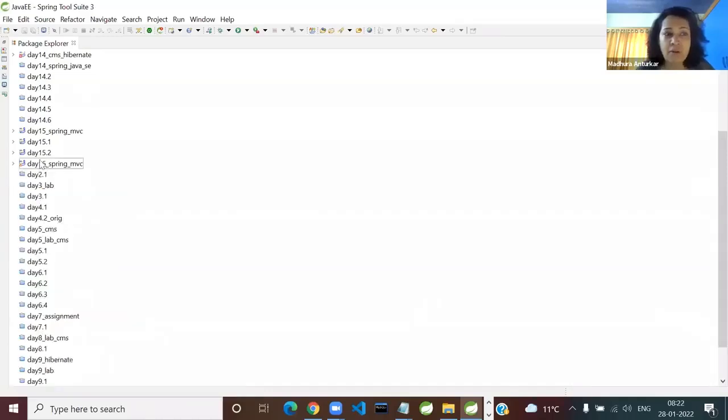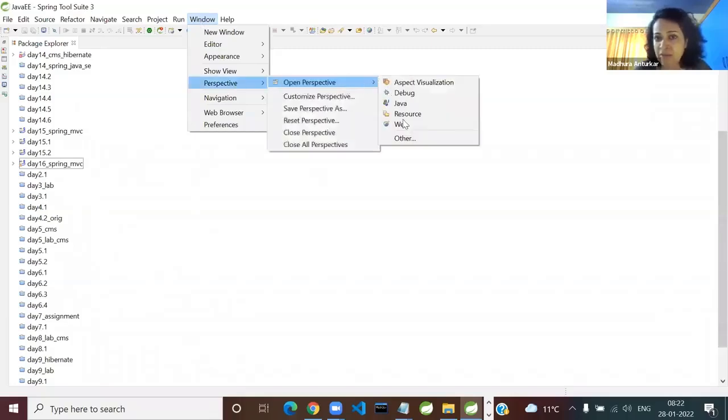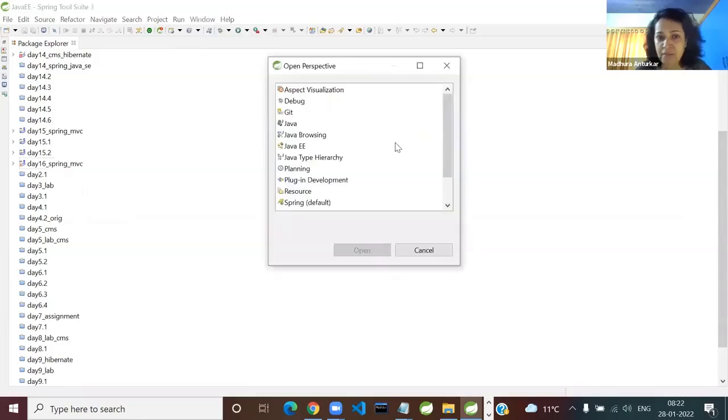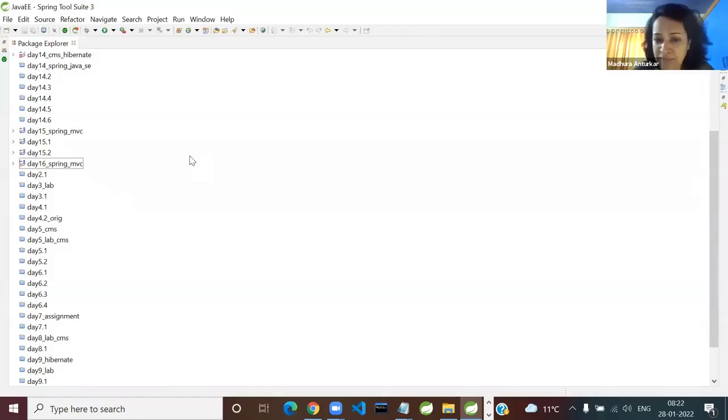So which is the Explore version? Okay, here onwards, you can change it to the Spring Explorer perspective. I'm saying Window, Perspective, Open Perspective, Other, and Spring is the default perspective for STS. STS stands for what? Spring Tool Suite. So of course it is going to be the default perspective.